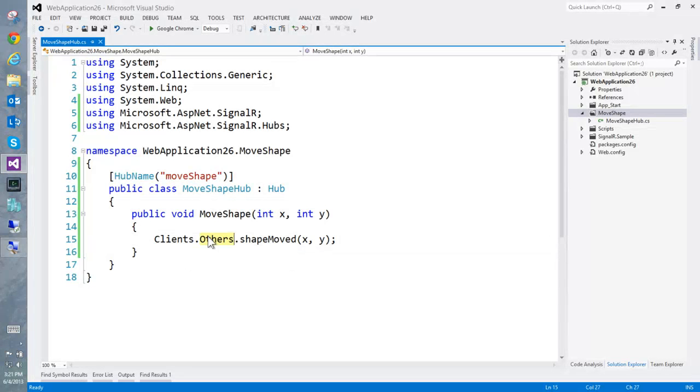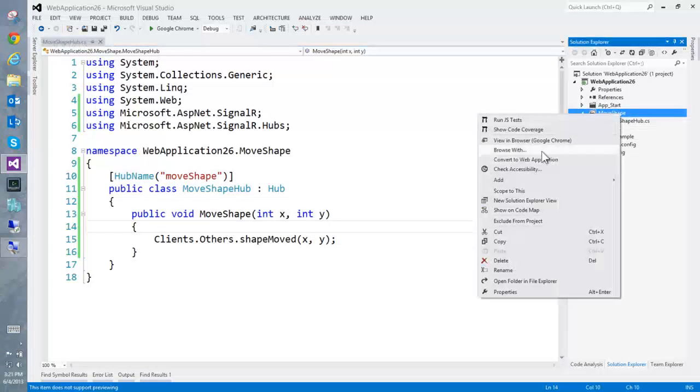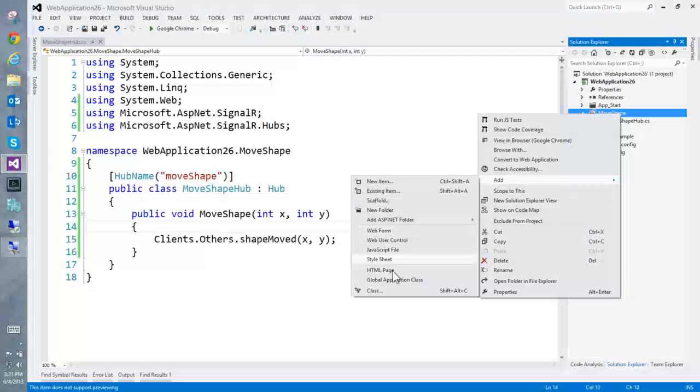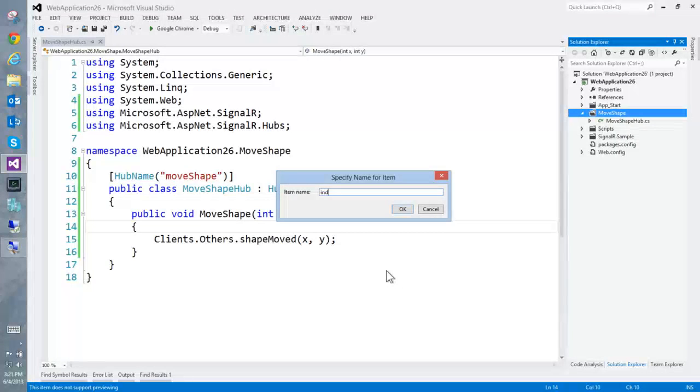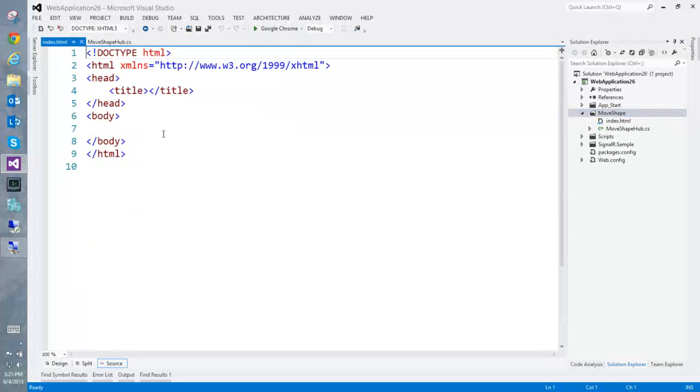And it's others because I don't need to tell the person calling move shape that the shape is moved, because they just told me. I just want to tell everybody else. If I needed to tell everybody, I could say clients.all. And I'm just going to do clients.others for this demo. Okay, so that's my server code done. Let's go and add an HTML page. Let's keep it raw, index.html. We don't need any server logic in this page.